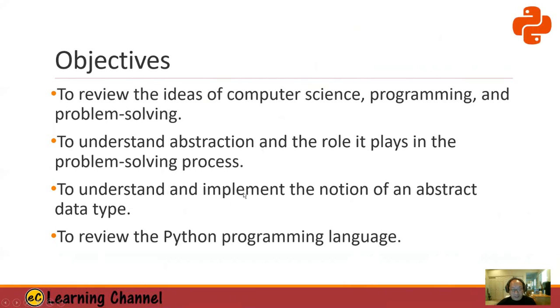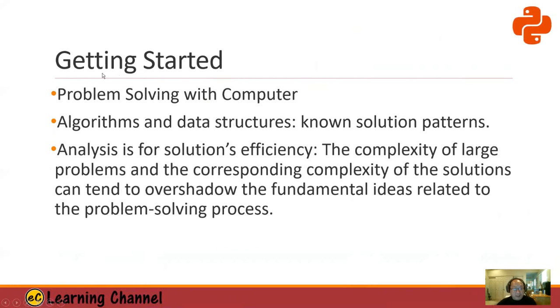So you need to understand and implement the notion of abstract data type and then use that to solve problems. So review the Python programming language as well. Getting started, problem solving with computer. That's the purpose we have for this course. We use algorithms and data structures. These are the known solution patterns. So you learn how to master these known patterns to solve problems.